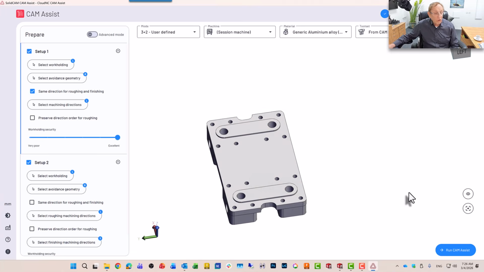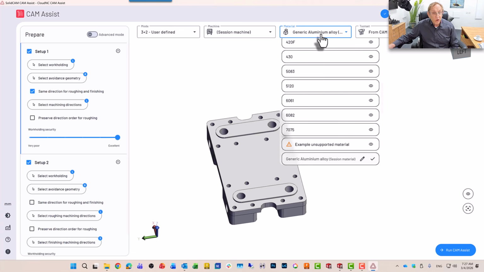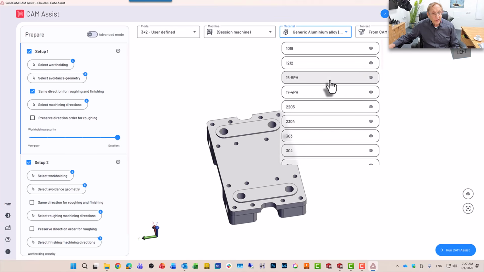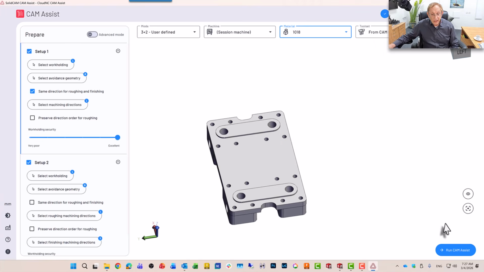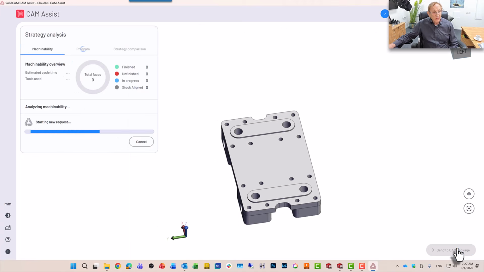Okay, so let's see what we have to do now. Run CAM Assist. Oh, one more thing, it's very important. Don't forget to pick your material. My material in this particular case is something close to 1018, so I'm going to use 1018. Okay, I'm going to run CAM Assist, and now you see it runs. It shows you it has 185 faces to do, 42 finished, 143 in progress. And now it shows you that it's going to be finishing all of the surfaces that we have in the part.